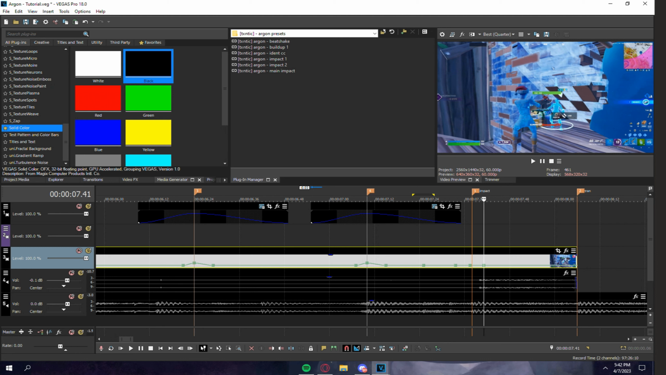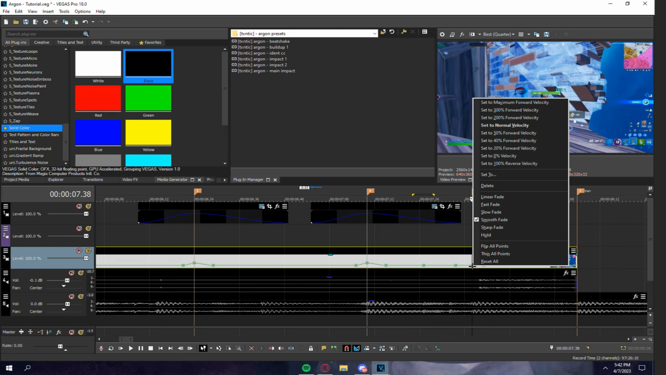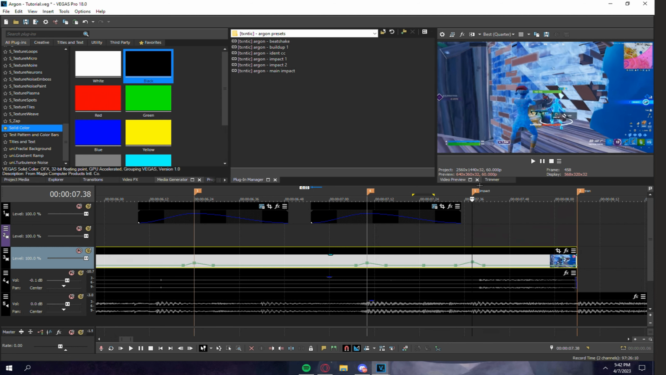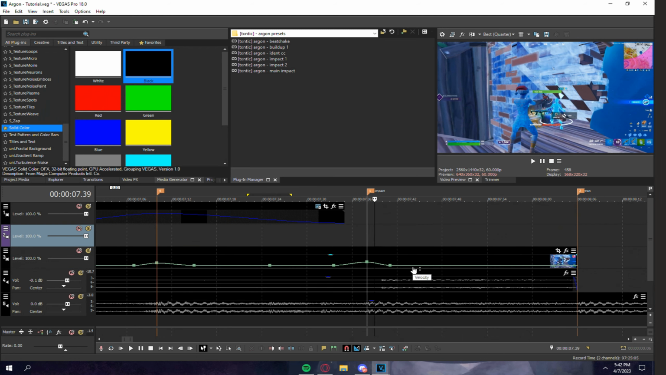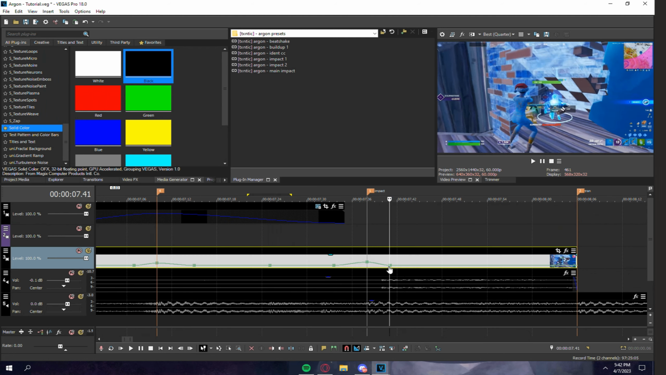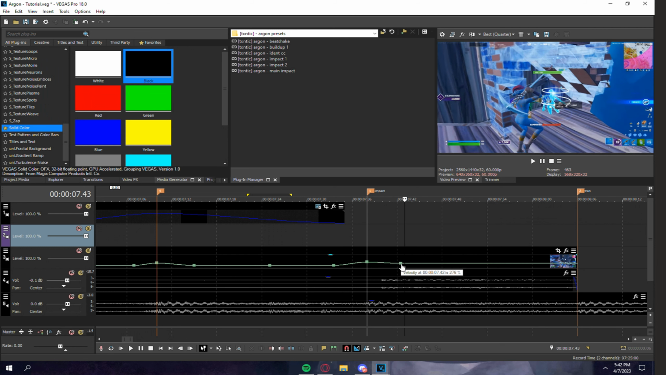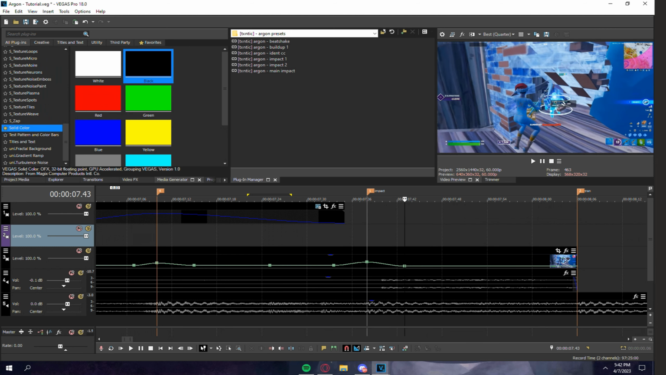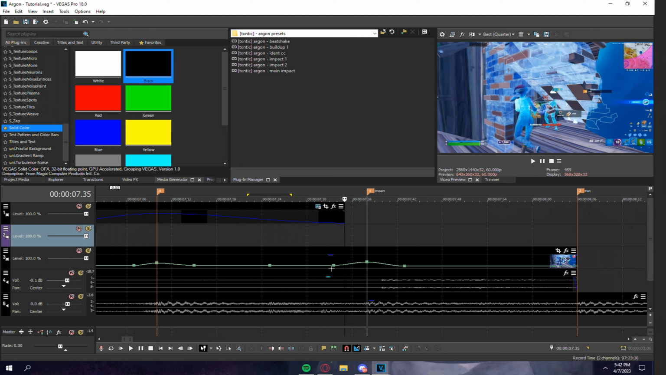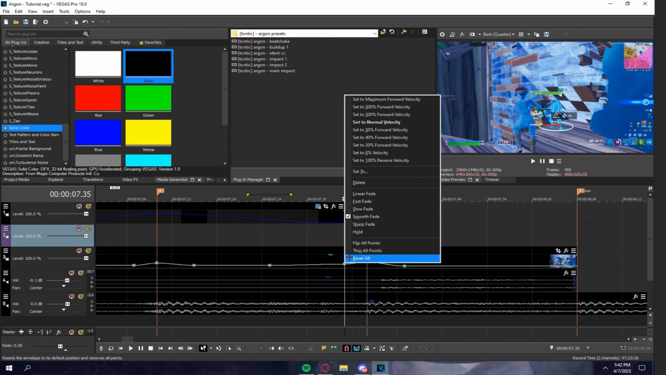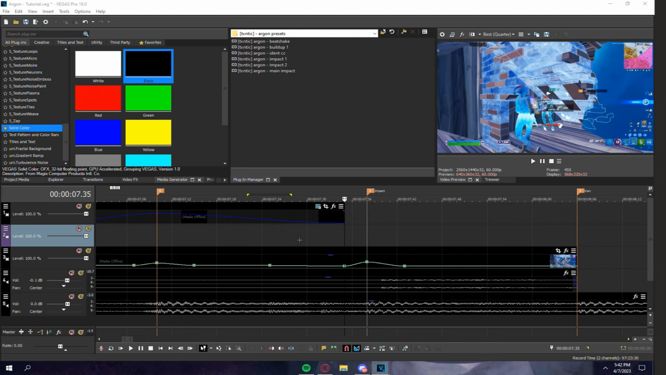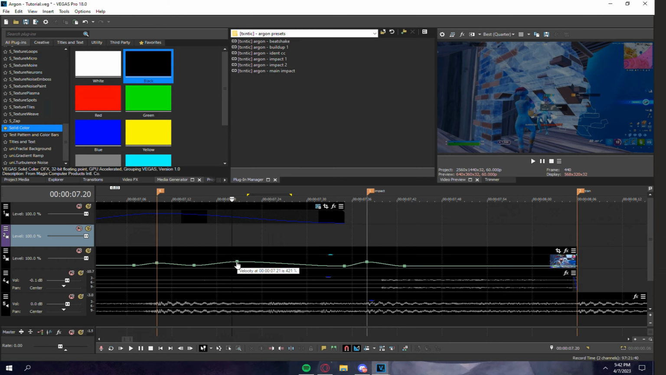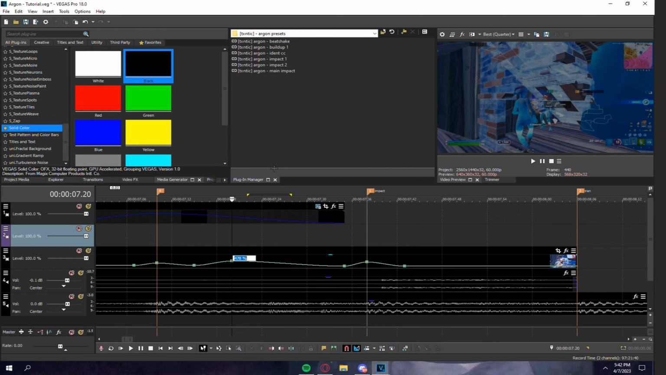So the marker on the kill, you want to set to 400. And then you want to go 5 frames after and set this to 50. 3 frames before, I set this to 50 as well. And then from here, you want to go 15 frames back and go right here and set this to 60.